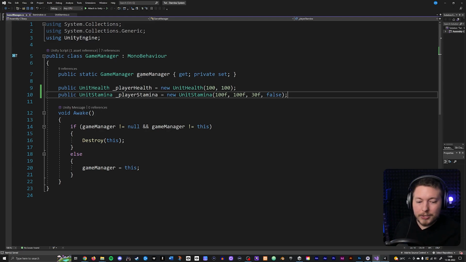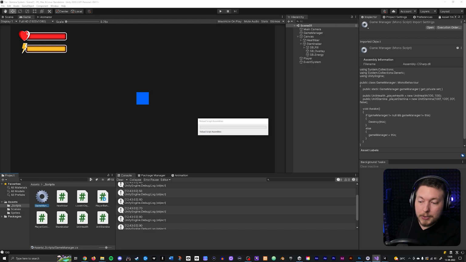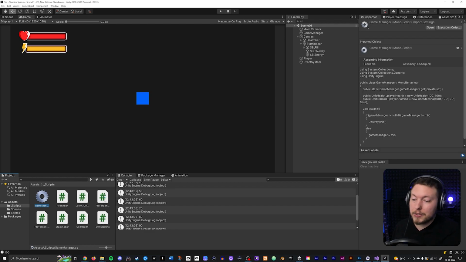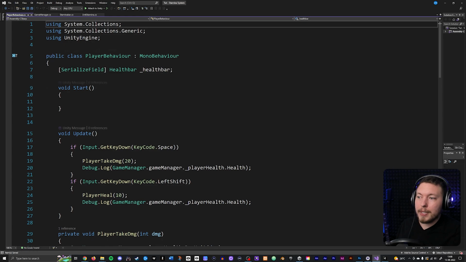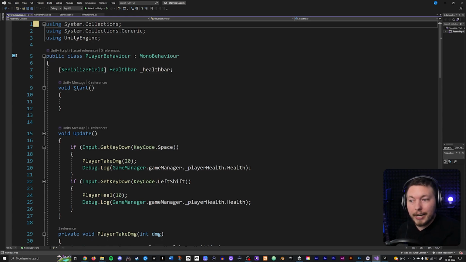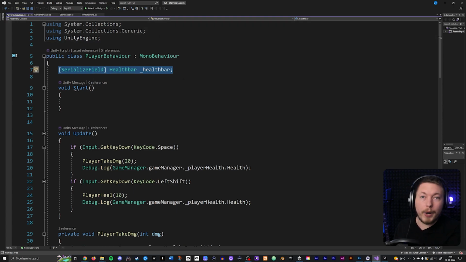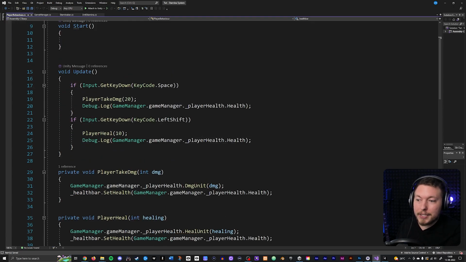So what I'm going to do is I'm going to open up my player behavior scripts, because if you saw the last episode where we talked about creating the actual bar for the health, I went into my player behavior script and I simply said, okay, so we have a health bar from the player that I'm going to serialize field, so I can just drag it in, and then I can actually manipulate the health bar from inside my player behavior script, which meant that I could go down inside my update method and say, when I hold down a certain key, then do something specific like take damage or heal my player by using the space and the left shift key.